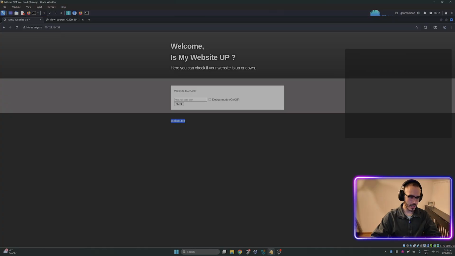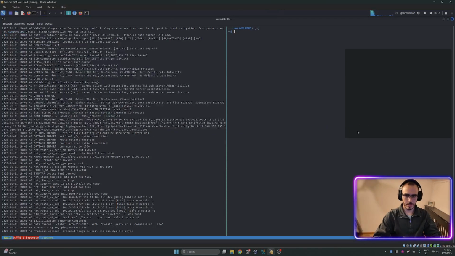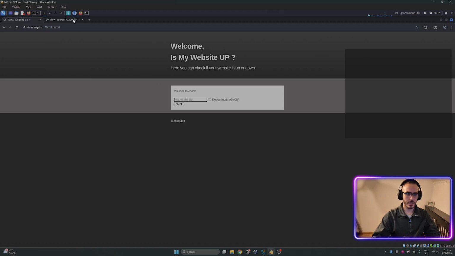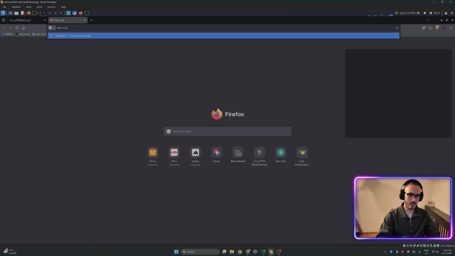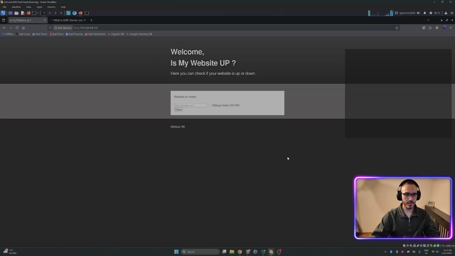So something that we can do actually is set up a provisional web server. We are gonna do it here. I'm gonna use port 80. So yeah, like I was saying, we are gonna check really quick.